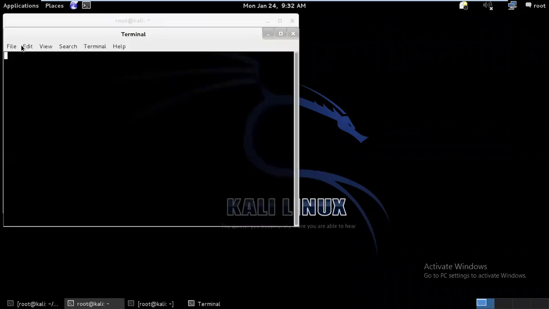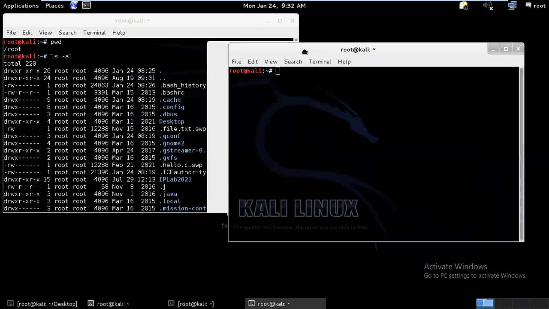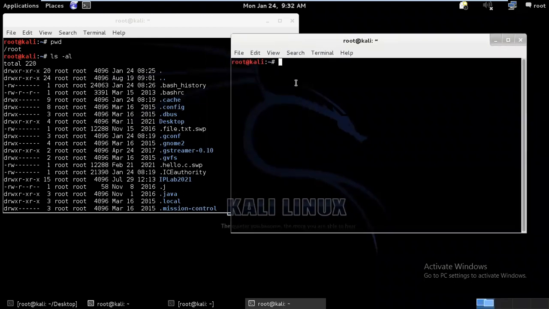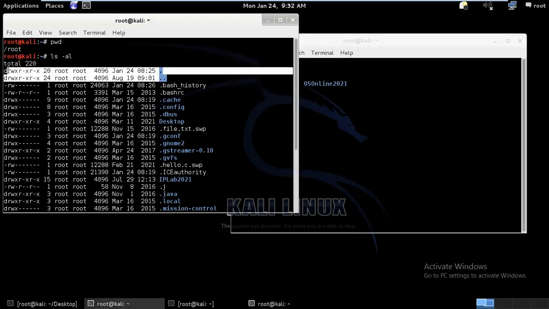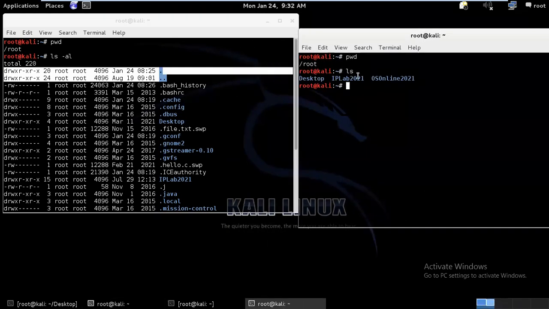Now, if I want to open another terminal, I can use file, open terminal, right? So it will open up another terminal. Now, if I just execute pwd, you can see I'm in the same location. You can use just the ls command without any other options. This is what you can see when you execute ls. You can't see the hidden files and directories, not even the current directory or the parent directory, because those come as hidden directories, right? So we can see only 3 directories in this location.